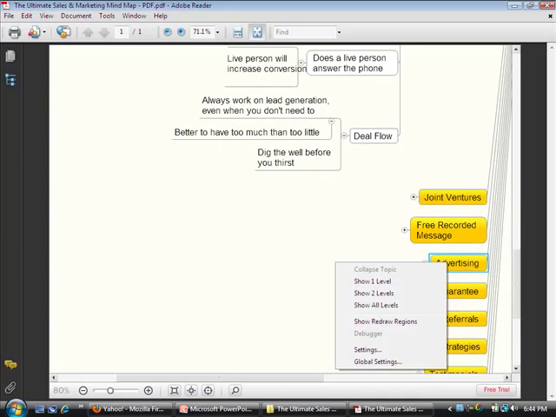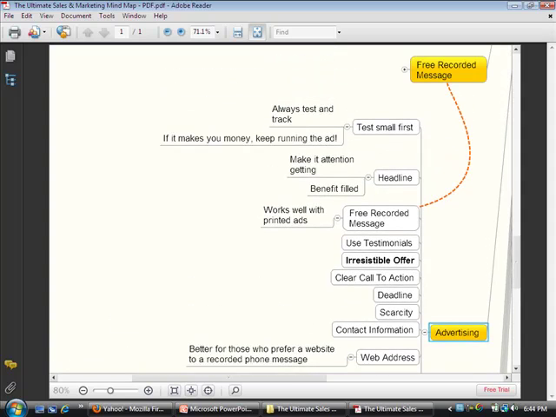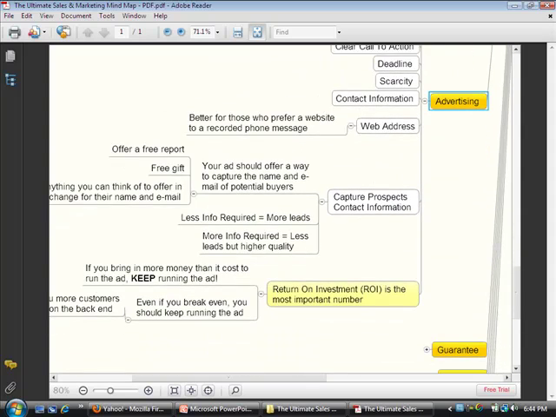Here's some advertising. Let's see what that is. This is just reminders: irresistible offer, clear call to action. I'm not going to get into all this stuff, but these are just reminders when you're running the ad. Let's take a look at another file here, on direct mail.